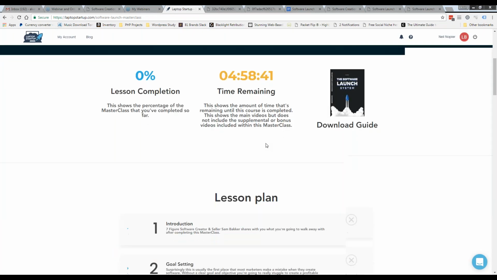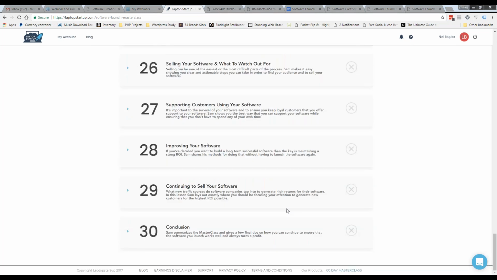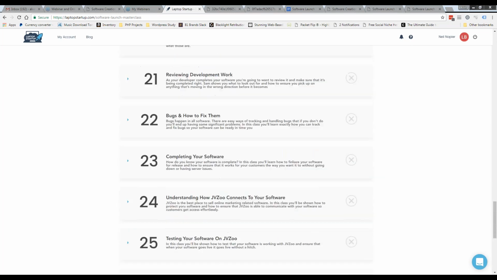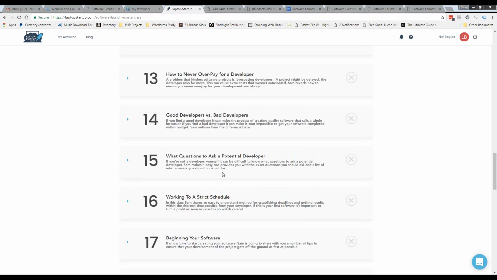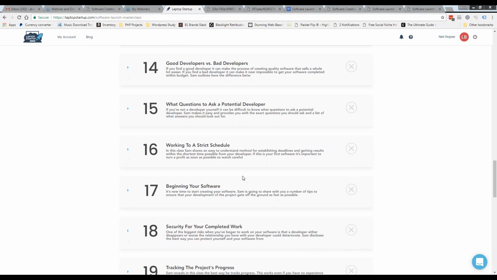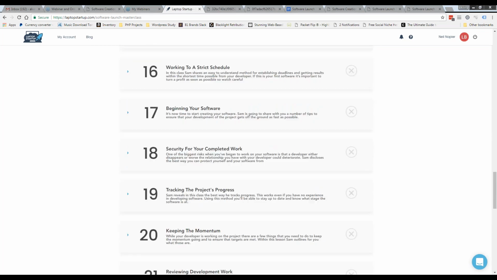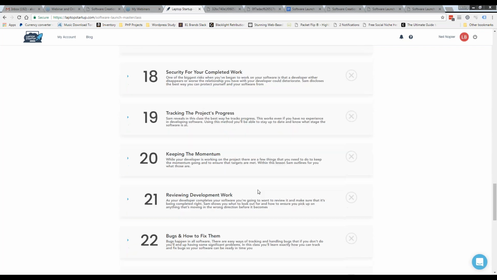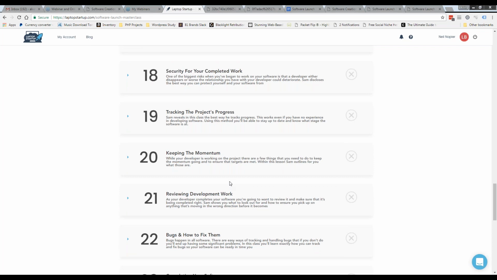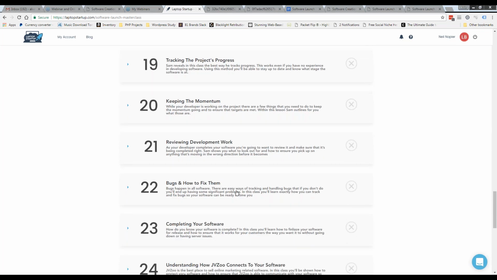inside the lesson plan, all 30 trainings here. Finding the right developer, how to not overpay, the questions to ask, the strict schedule, beginning your software, security for your completed work, how to make sure that work never gets away, how to track your project's progress, how to keep the momentum, how to review development work, the bugs, and how you can track and fix them.